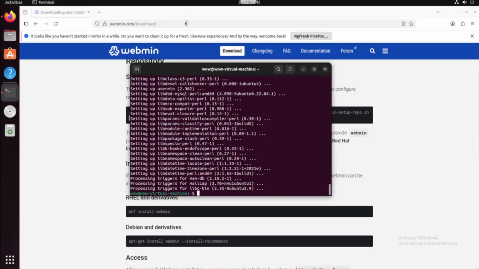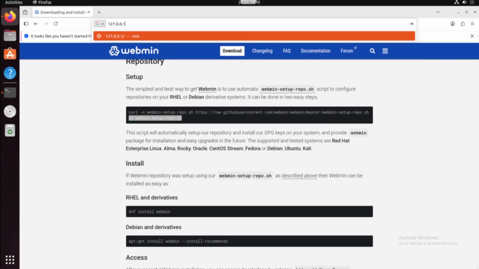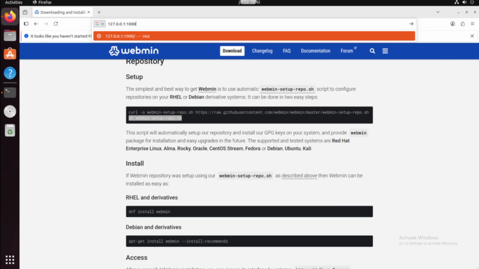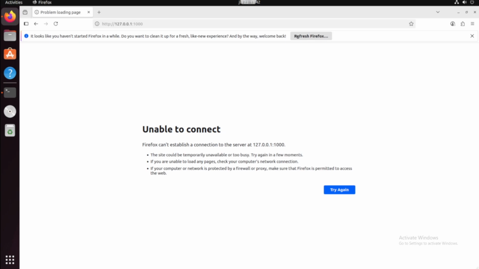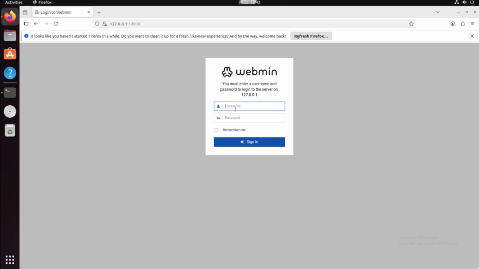Alright, and once webadmin is installed, all we're going to do is go to 127.0.0.1, and then go to port 10,000. Where's 100,000? I think it's 10,000. Okay, we're going to hit accept. There we go. And now we have webadmin installed.